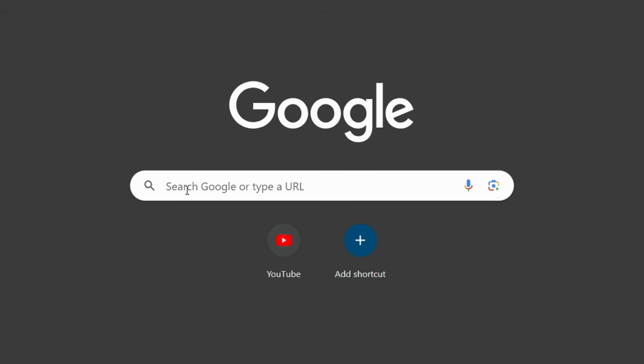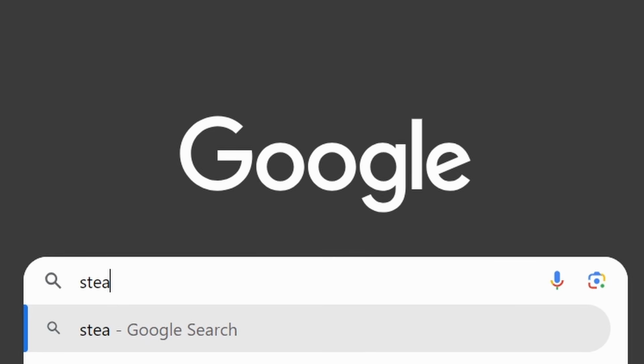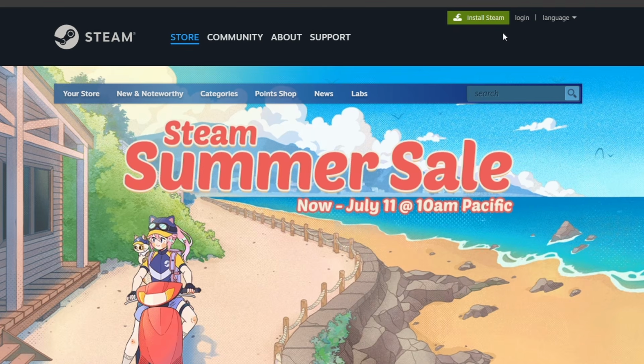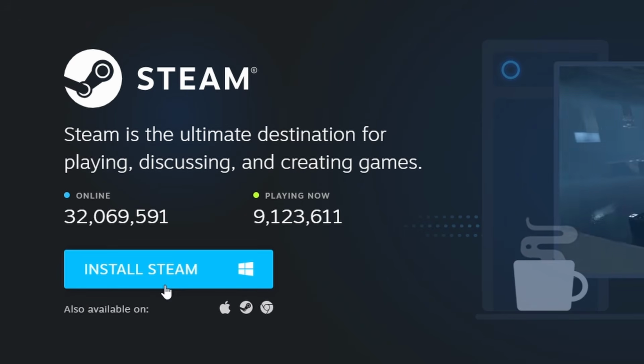First things first, if you don't already have Steam installed on your PC, you'll need to download and install it. Open your web browser and go to Steam's official website. Once you're on the Steam website, click on the green button that says Install Steam. Download the installer and run it.